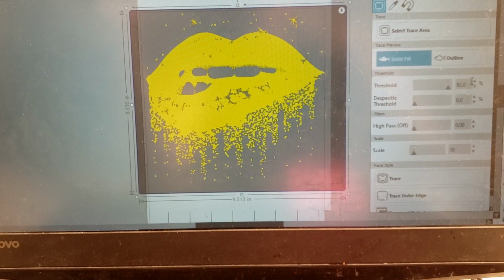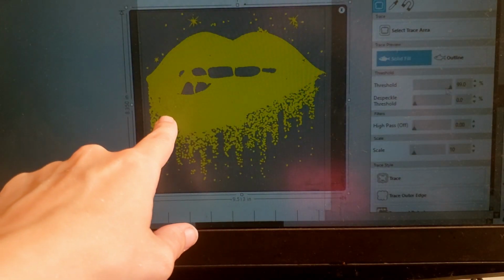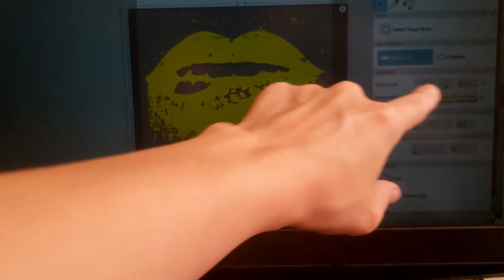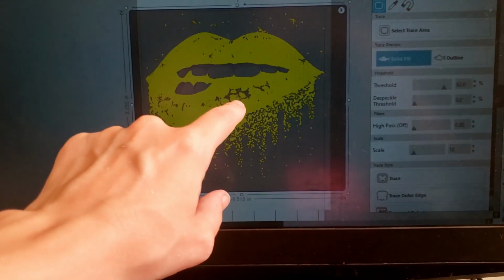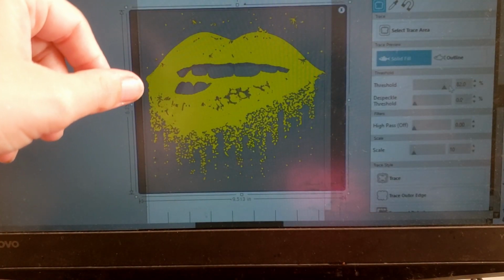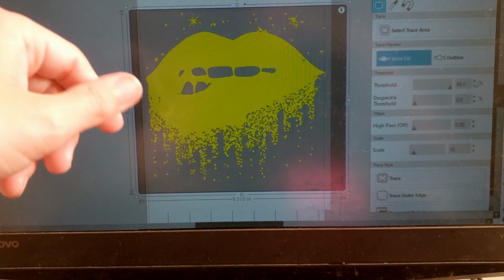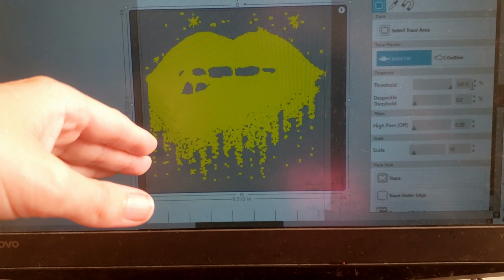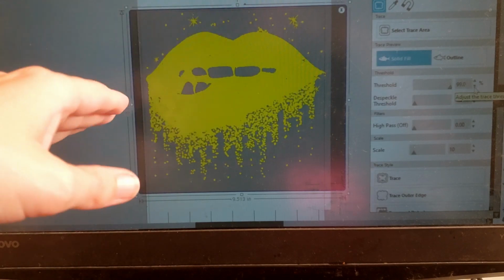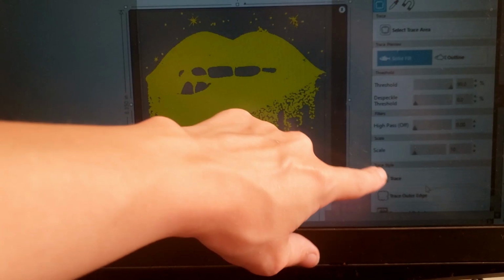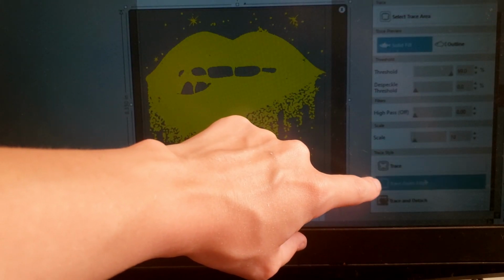I'm just messing over here in the threshold, trying to get as much covered as I can. I brought this back down a bit, and you can see there's some spaces in here. I just continue to mess with that threshold, increasing it, taking it up, and it's really starting to pick up. Now that's too much in my opinion, so I'll take this down a notch. And down here you'll see trace, trace outer edge, trace, and detach.